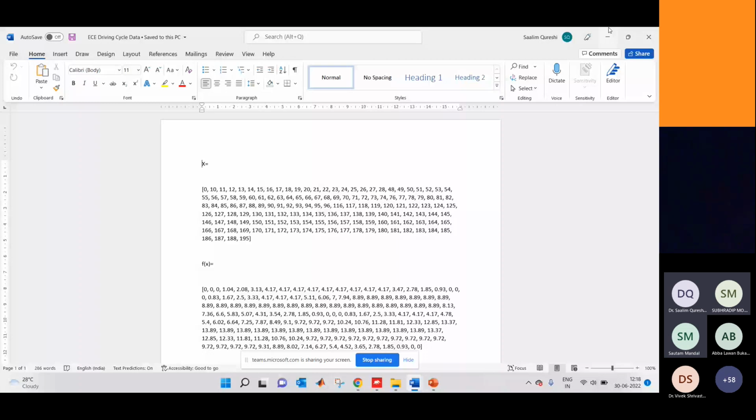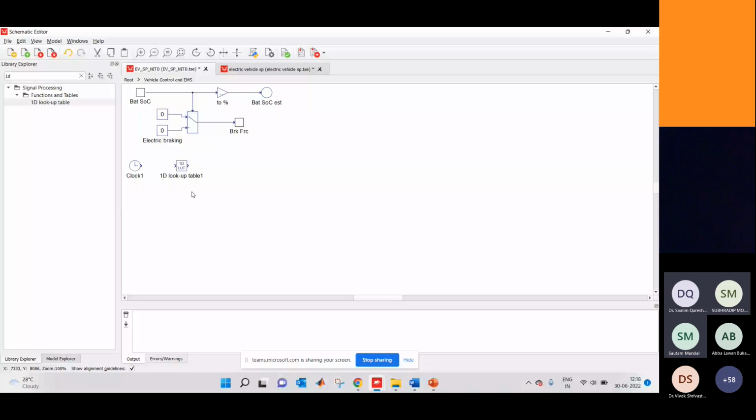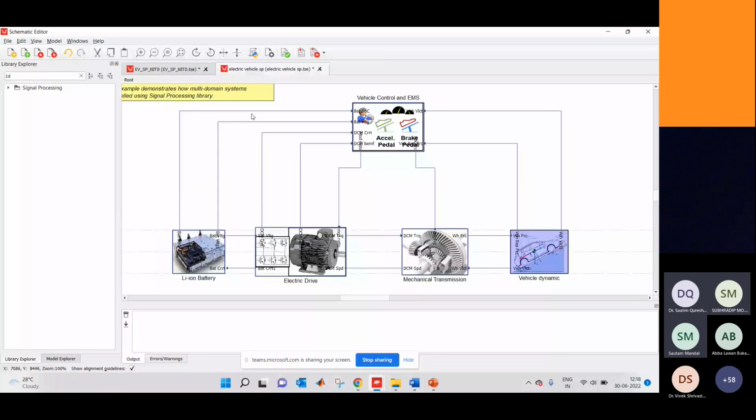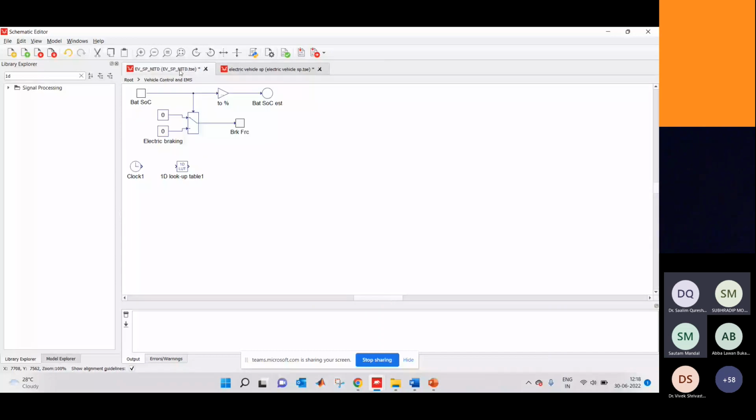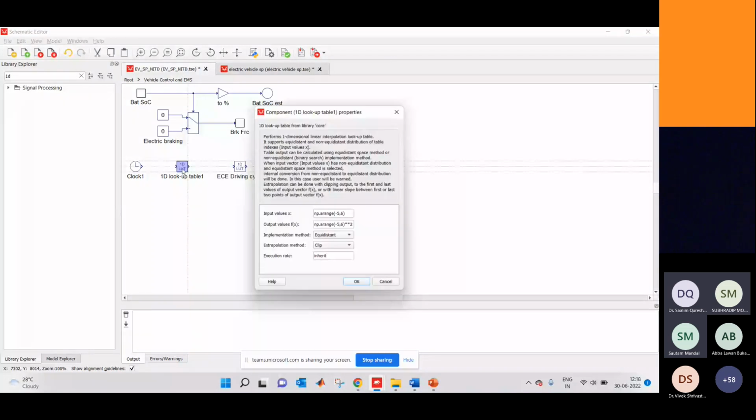So this is basically the ECE driving cycle, and what I will do is coming here, this is the ECE driving cycle. I am just copying that full ECE driving cycle from this point, with Control C, and I will do Control V. Either I can go for this, or simply double click on it and make it non-equidistant.